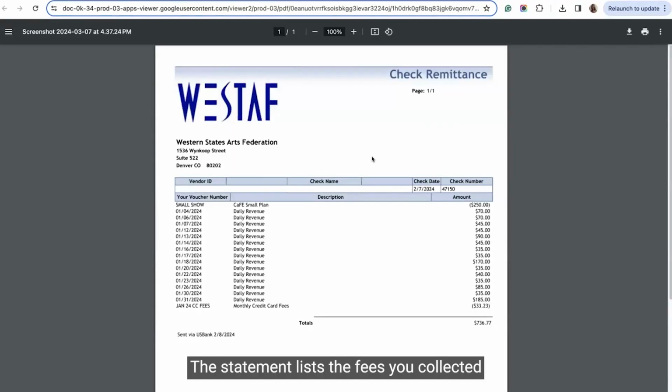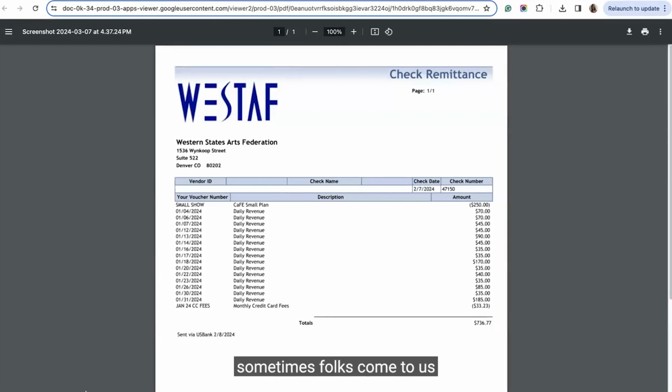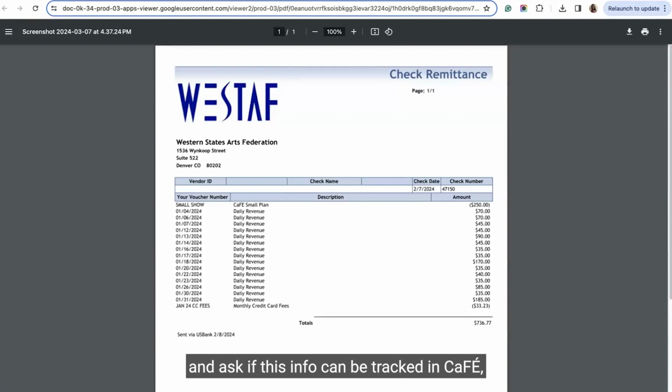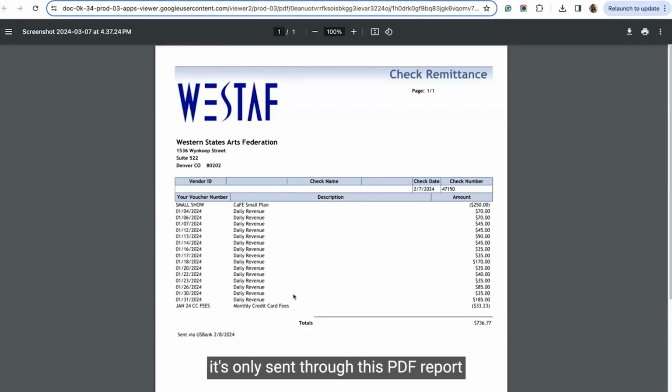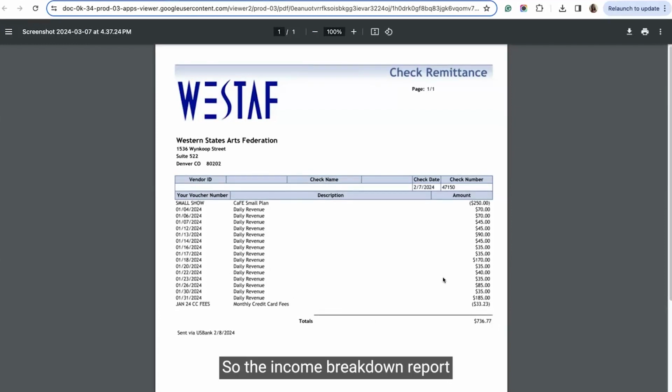The statement lists the fees you collected for the month prior and lists any of the additional expenses that were taken out. Sometimes folks come to us and ask if this info can be tracked in CaFÉ, but right now it's not tracked in CaFÉ. It's only sent through this PDF report that is emailed to you. The income breakdown report only shows the revenue you're taking in, but this report will show not only the revenue you're taking in, but any fees that are being taken out.